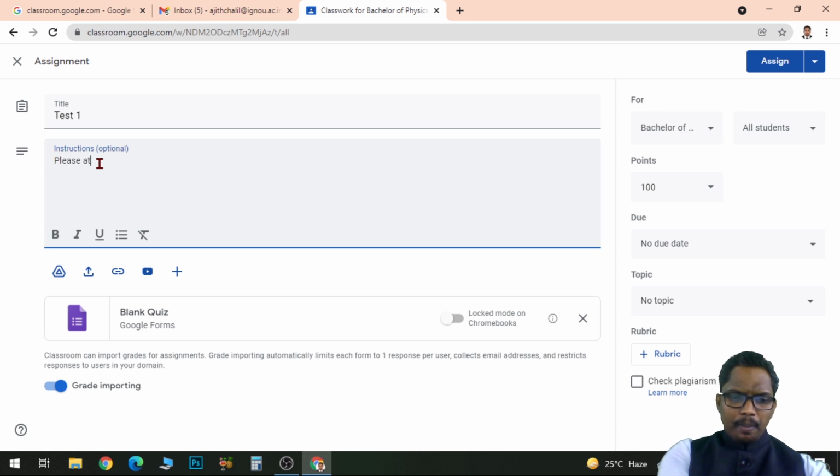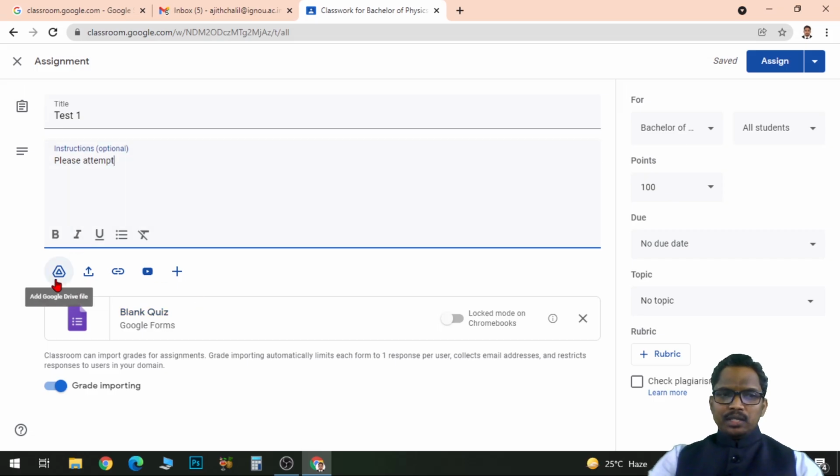Please attempt. I'll give some instruction. Then you can see we were seeing these facilities for reading material, assignment and question. Now once you come to quiz assignment, you are getting something else, blank quiz. So you will get a Google Form here. If you want to create a new test or an examination, you have to click on this.